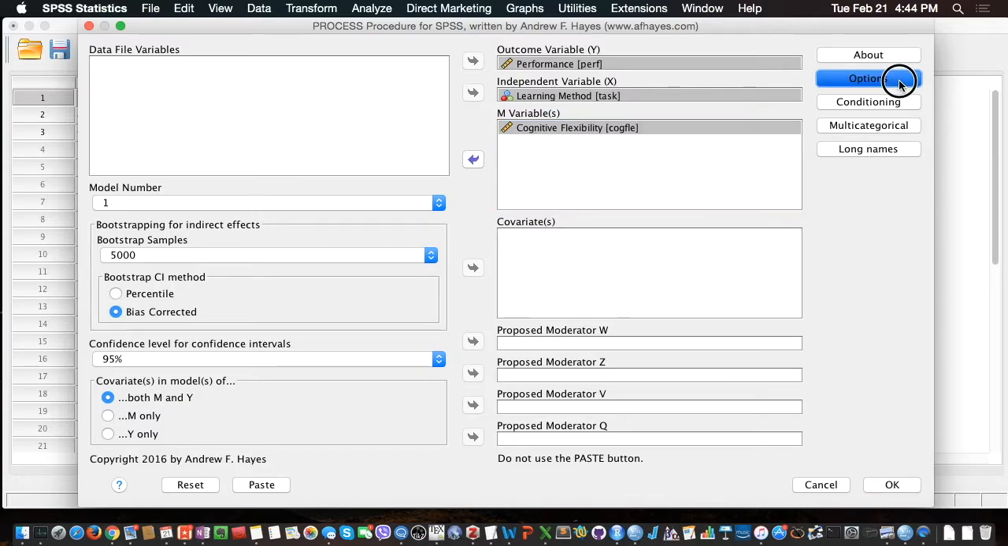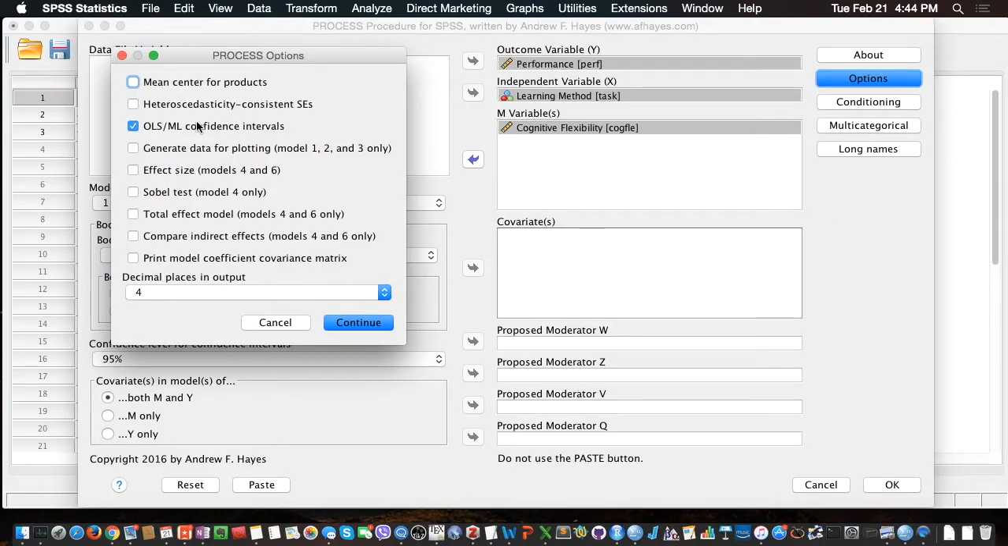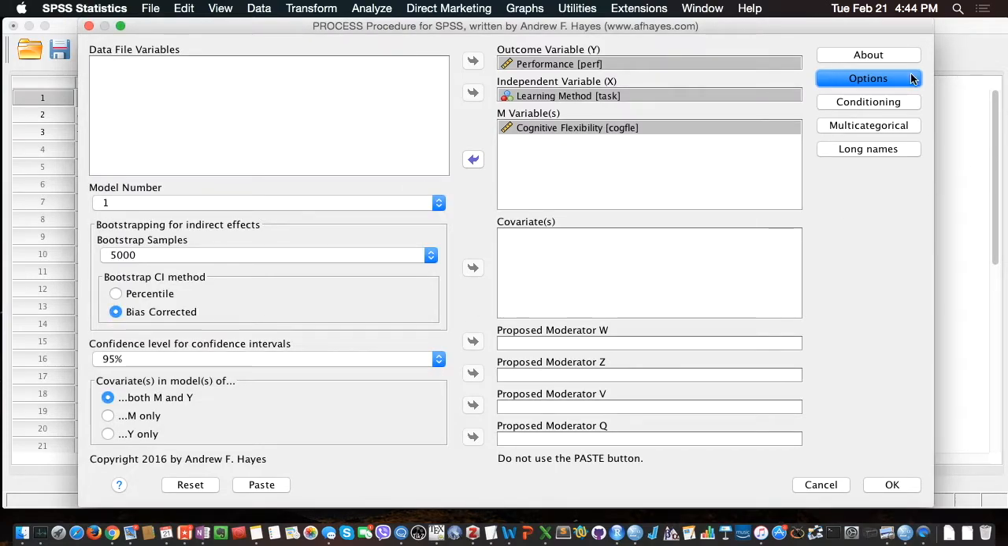Let's now click on the options. There is one thing that we need to do, so let's keep that checked here. But we want to generate data for plotting, right? Notably, what we will want to have is a simple slopes graph. PROCESS is not going to do that entirely for us because it cannot, but it's going to facilitate that a lot. So let's click here on generate data for plotting. Let's now click on continue.